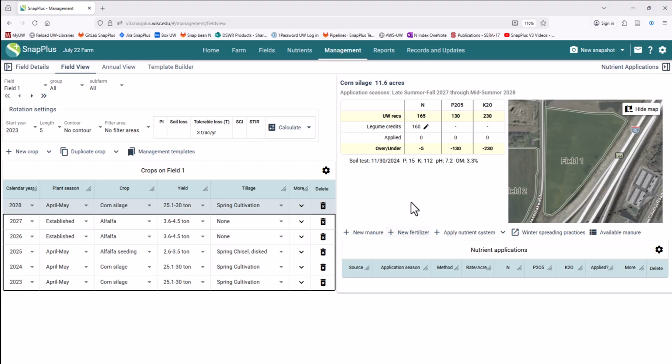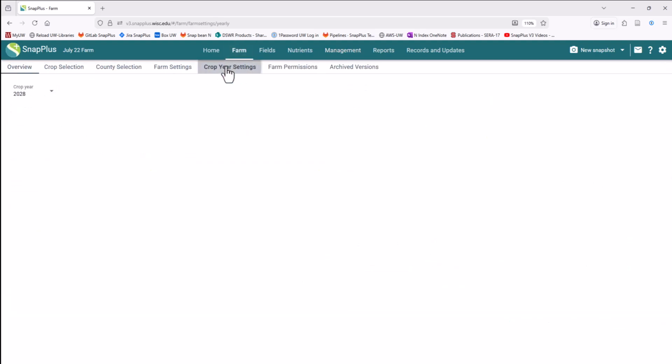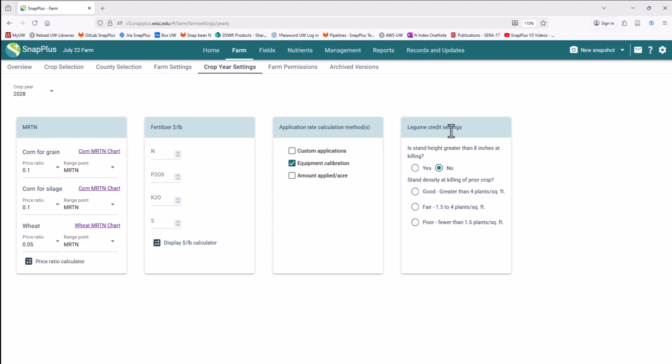You also have the option to set these legume credit settings on the Farms page. You can select Farm and Crop Year settings in order to adjust the legume credit settings that will apply across all of the fields in your plan. You can adjust this on a field-by-field basis by taking the steps that I just showed.